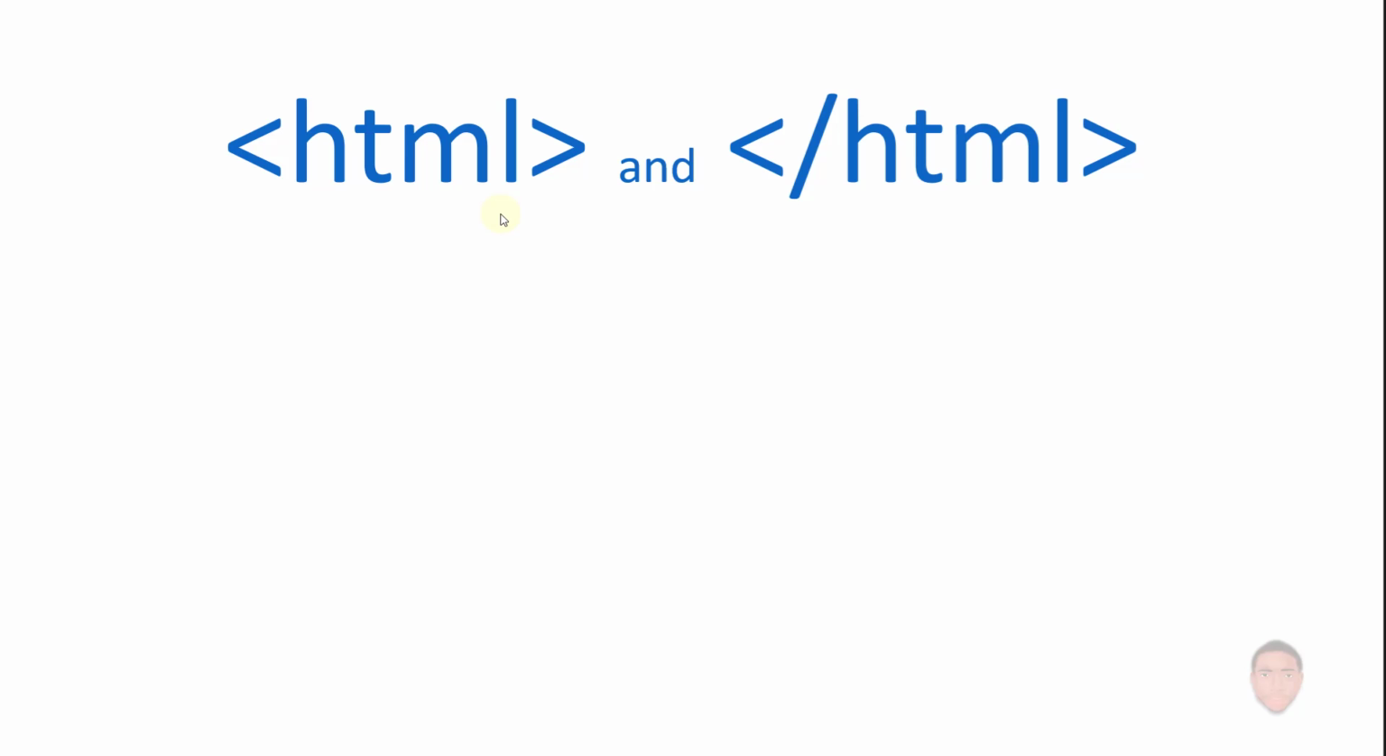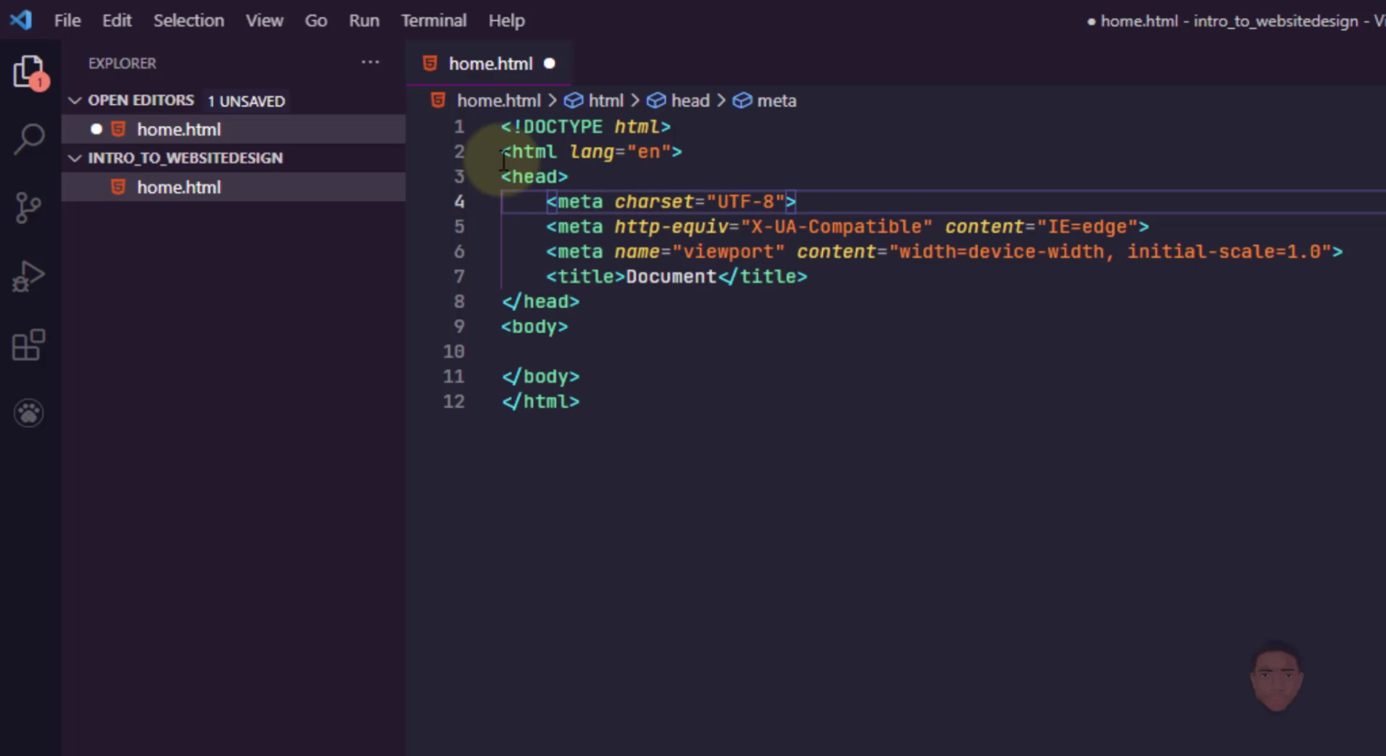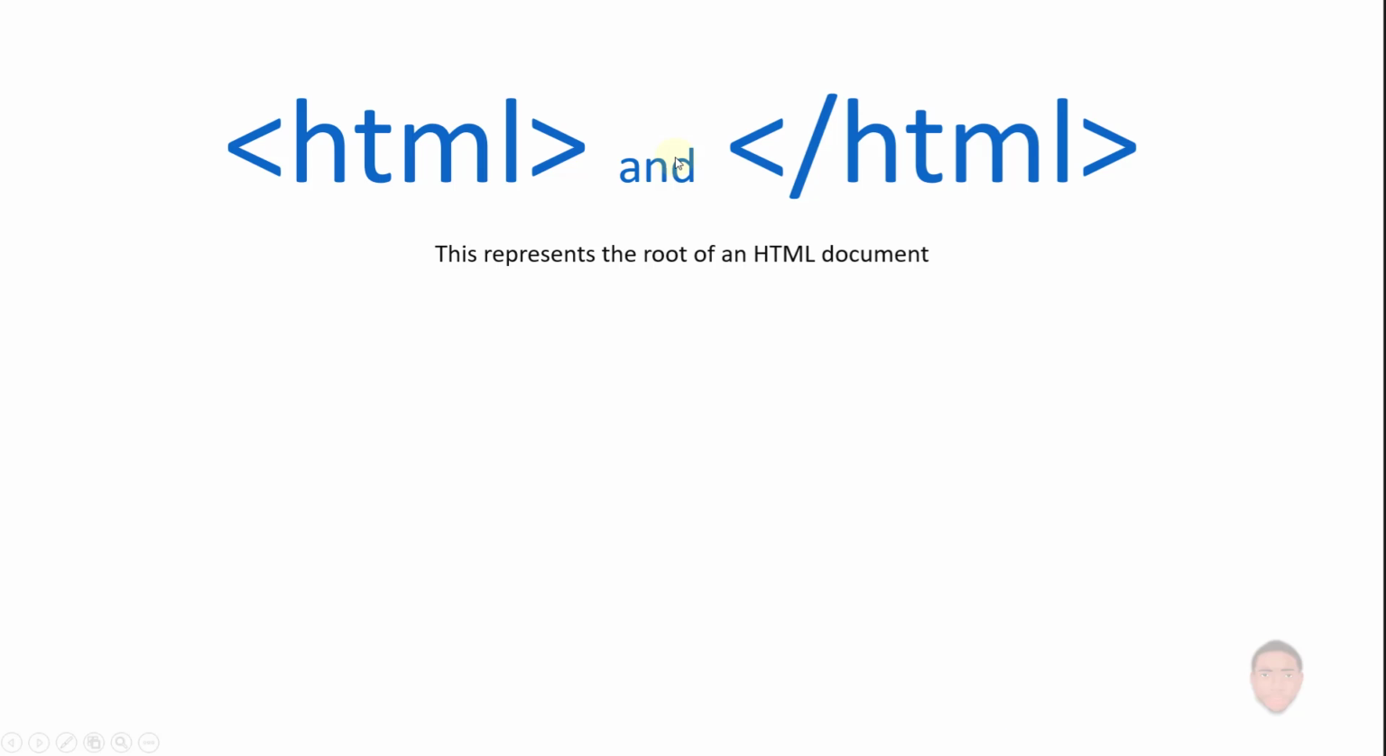Now the second tag we're going to be looking at is the HTML. Let me just show you. Let's go back to our code. We have that in line number 2, and you can also see there's something here called lang, that stands for language, and my language is English. So let's talk about this line number 2, the HTML tag. The HTML tag just simply represents the root of your HTML document. It's the root, and the root is like where everything stems from. So everything we're going to be writing is going to be contained in between the opening tag of the HTML and the closing tag of the HTML.